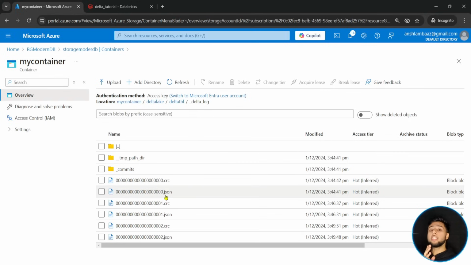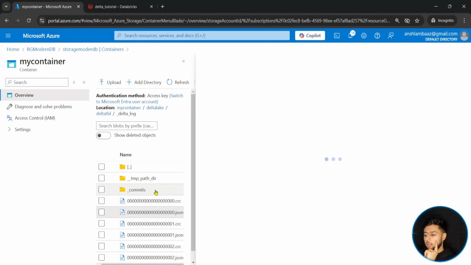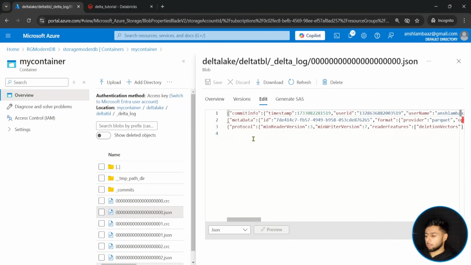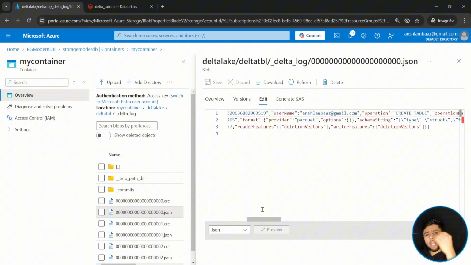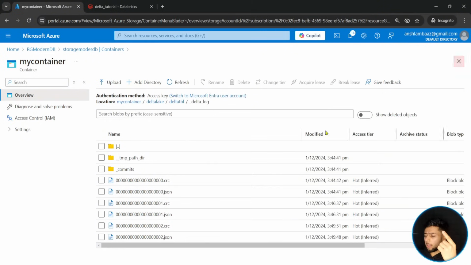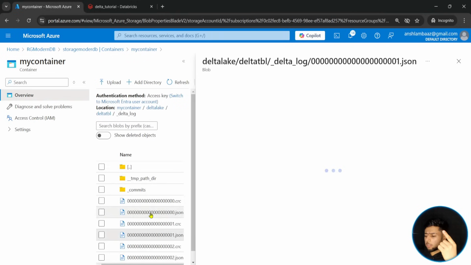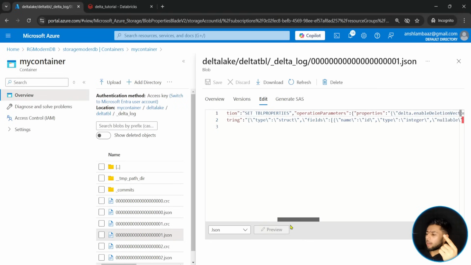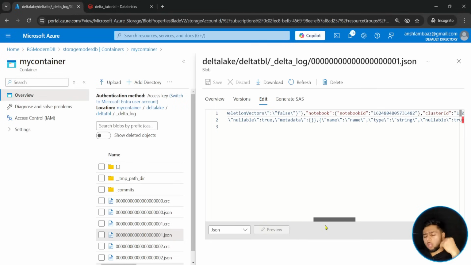So these JSON files are actually holding your transactions. What do I mean? When I click on any one JSON, I will simply click on the edit button. You will see the content of it. It has all the information, like create the data. Let me click on the first one, then it will define the metadata, and it will contain all the information that I have performed.